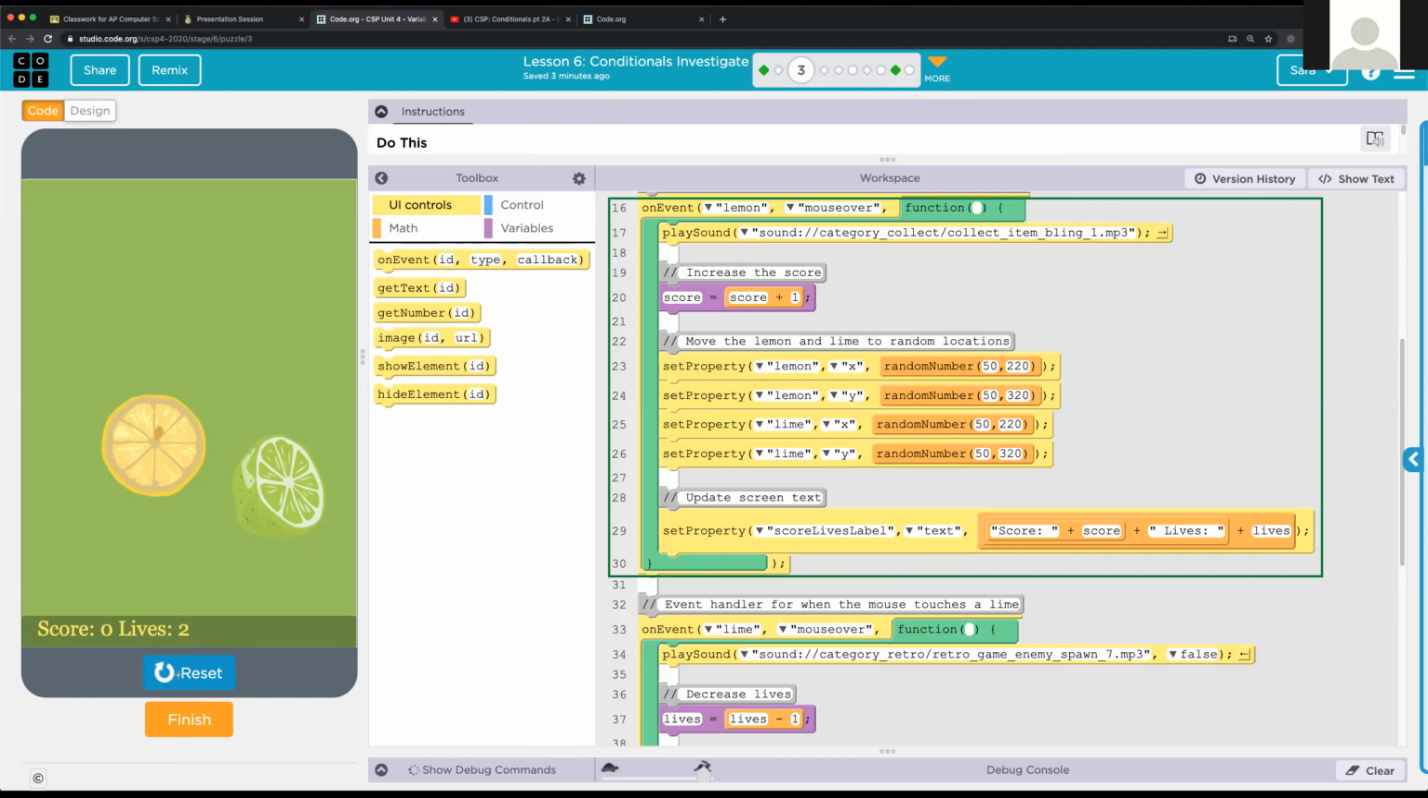So let's go ahead and see that happen. I'm going to mouse over it. We saw both of them move to a random location. And then indeed, we do see that the score goes up by 1. Awesome. So let's now take a look at the very last chunk of code.